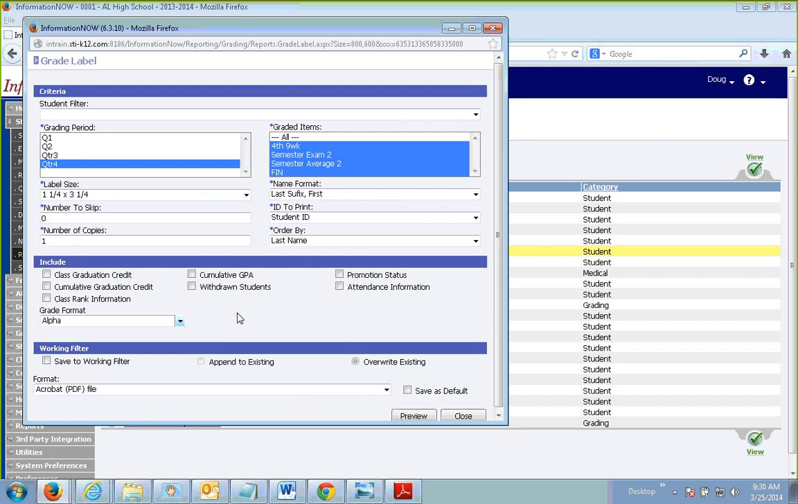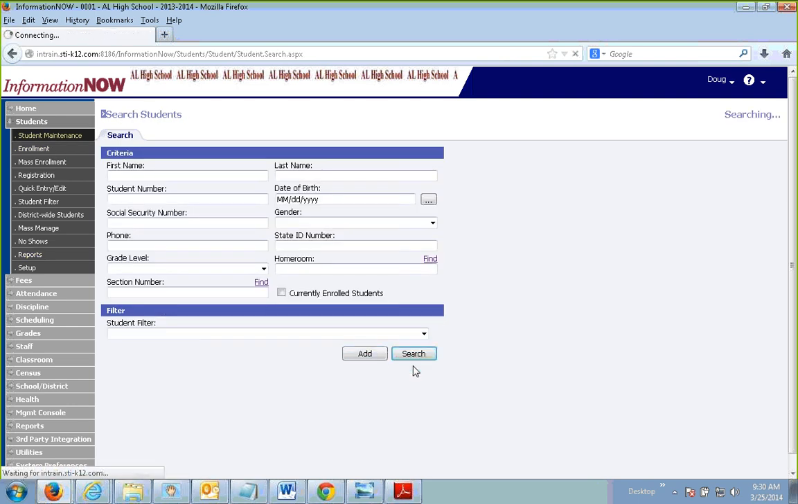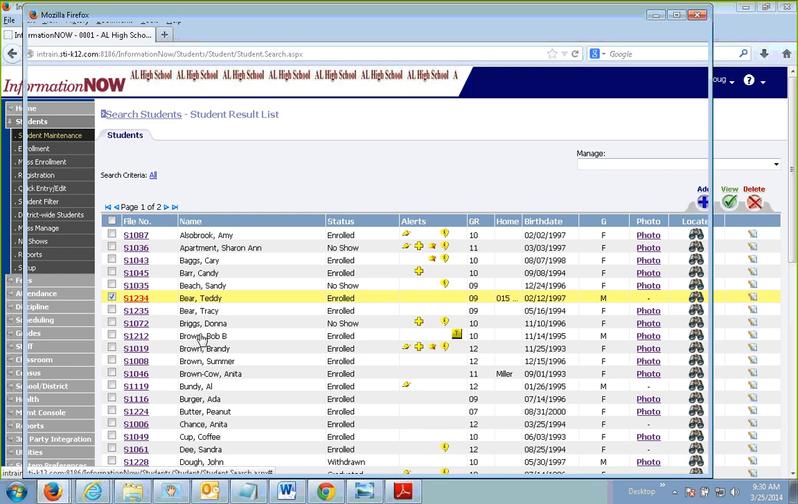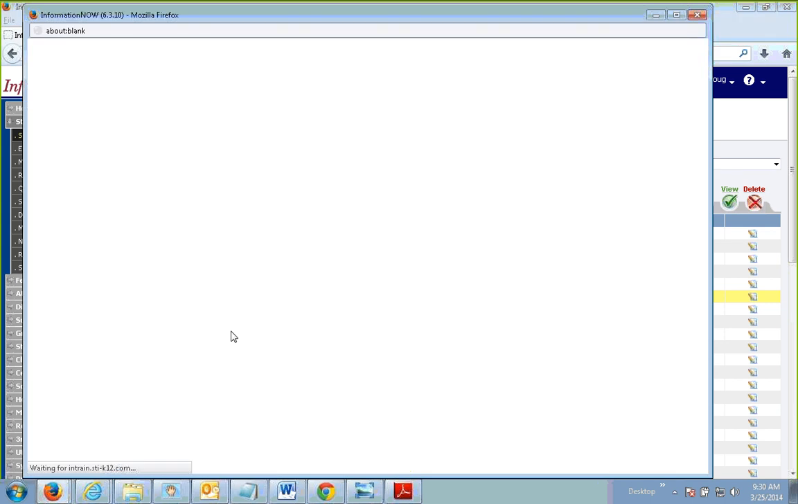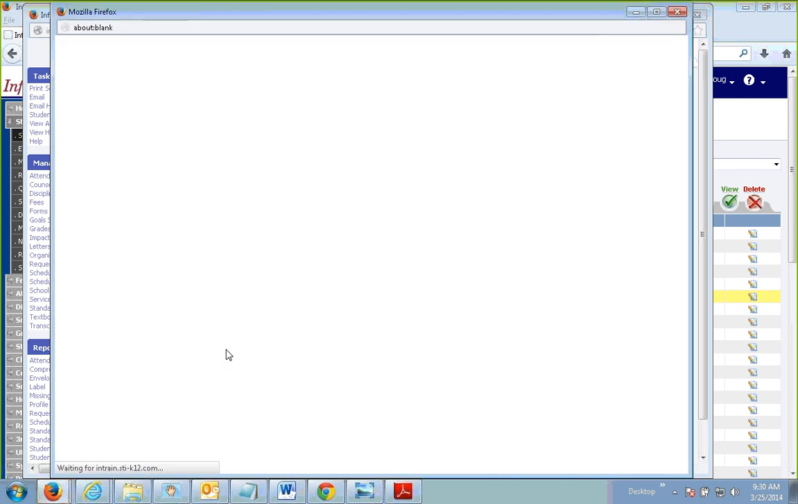All right, next item is permanent record label, number to skip. So to view a permanent record label, I'm just going to go to an individual student. Of course, I could go to the reports menu. And I'm just going to search for my favorite student, Teddy Bear, and go take a look at his transcript.